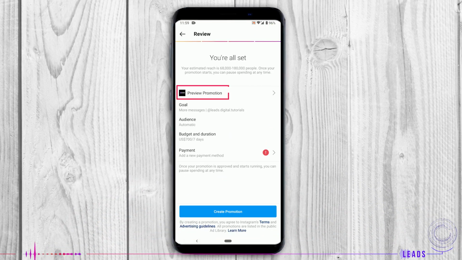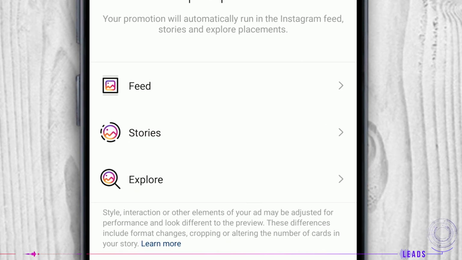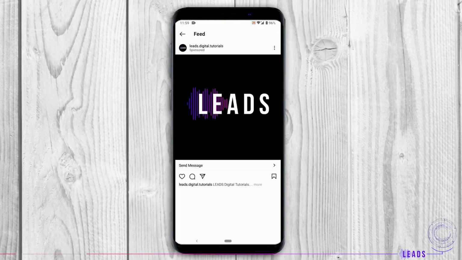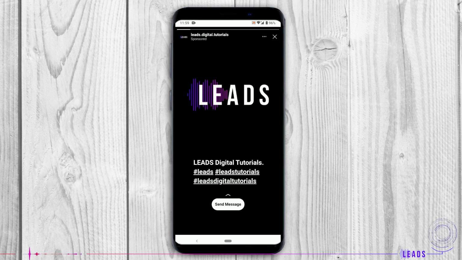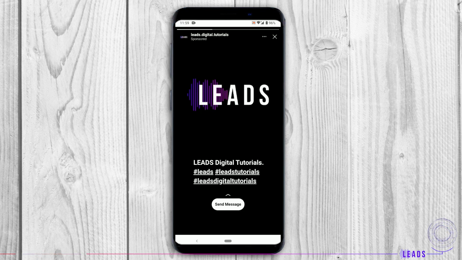Your promotion will appear in Feed, Stories, and Explore on Instagram. Instagram will automatically adjust this promoted post to be formatted in the desired Instagram form. This is how it looks like when promoted as a post. And this is how it looks like when promoted post is set as a story. For example, you're promoting the post that is in 1080 by 1080 pixel resolution, but on Instagram Stories, it will look like this. Now your ad is ready to start.